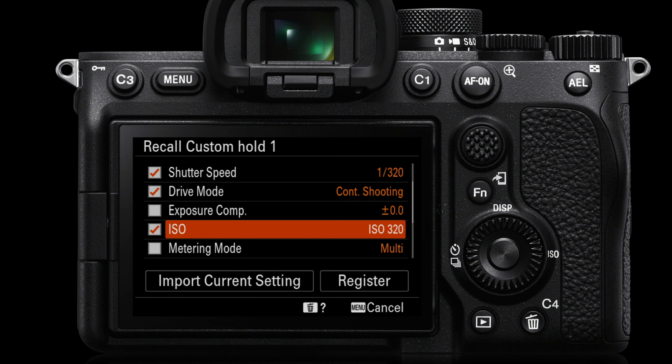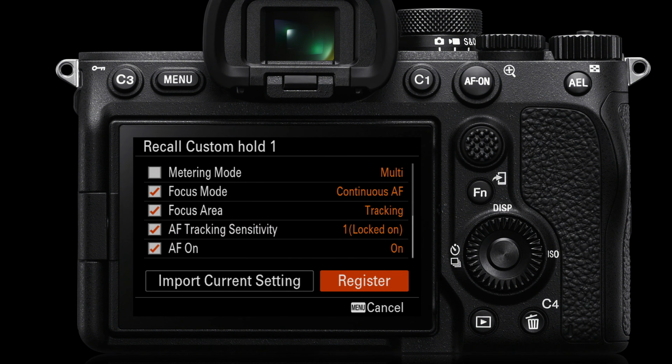So there will probably be only half a dozen that I actually want to save. Once I've gone through those line items and I've set that up, I'm going to register that. Now the other option of course is just to set the camera up and then import the current settings. So again you'd probably be in aperture priority, program or shutter exposure mode, and then set all of the settings that you want the recall custom hold to remember, and then import those current settings.